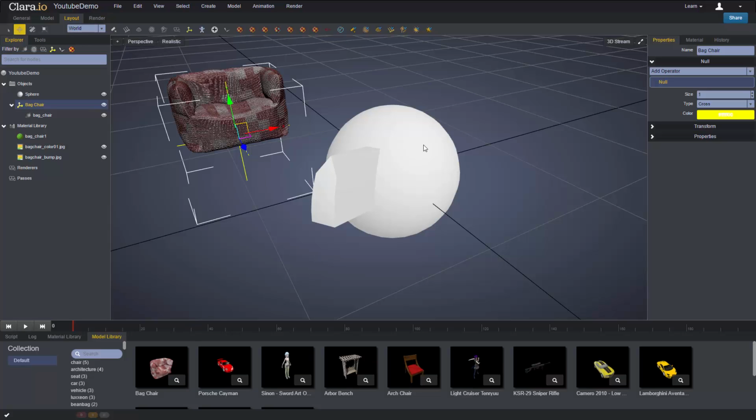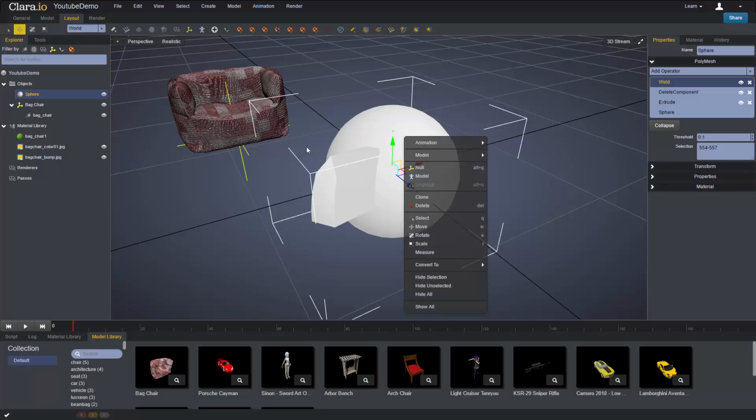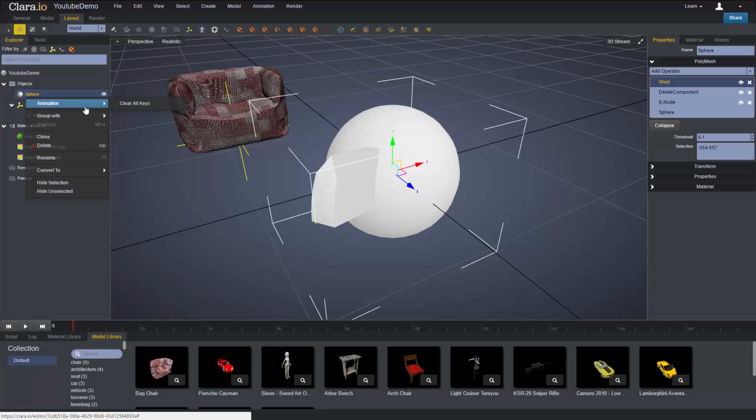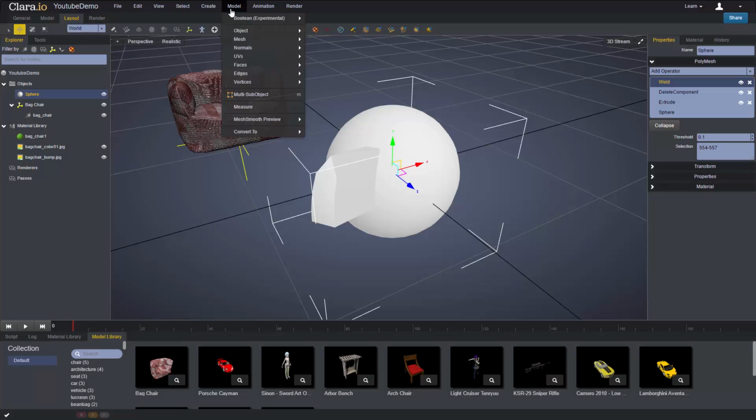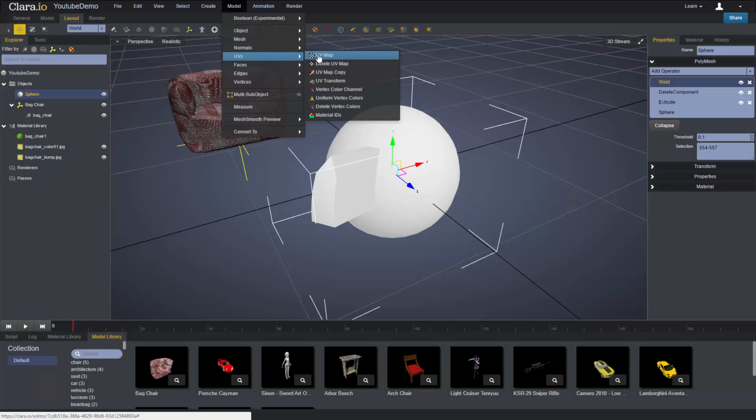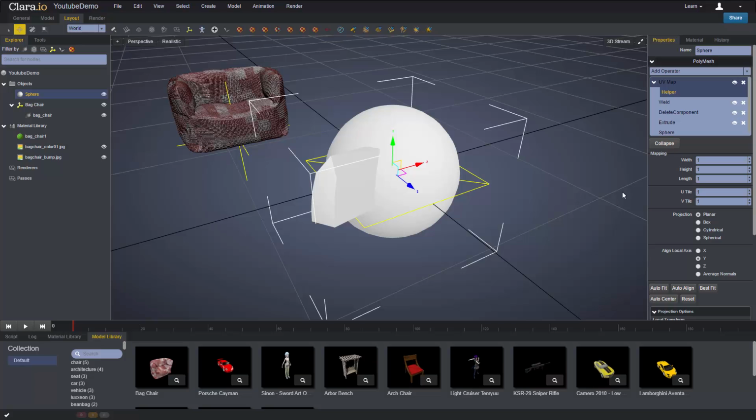Now back to our model over here. Let's select it. You'll also see we can come in here, all right, where did you go? UVs, and we'll create a UV map on that guy. So now this guy is UV mapped. Now planar does not make a lot of sense. Spherical does, however. So now we have spherical mapping on this guy, auto fit, and there. So now we have a spherical texture map already assigned.